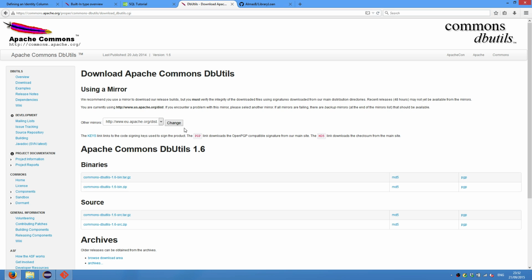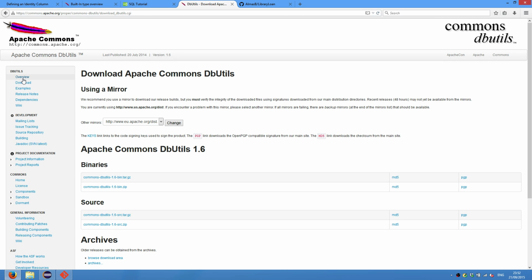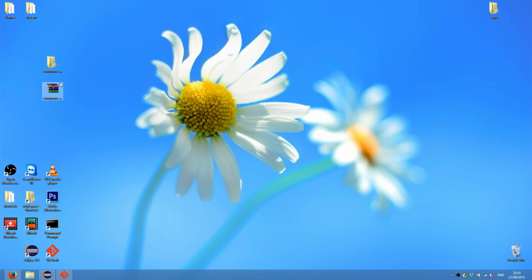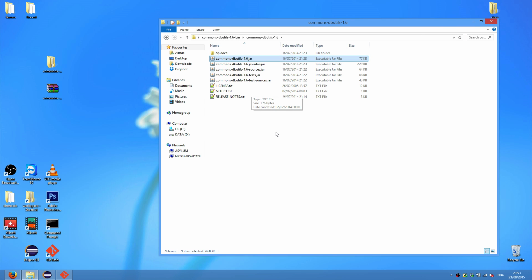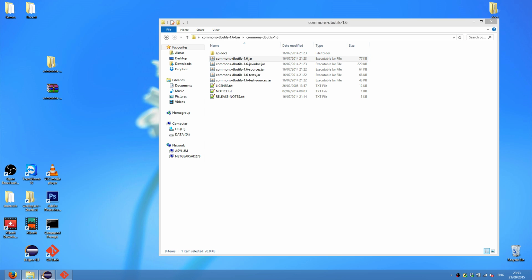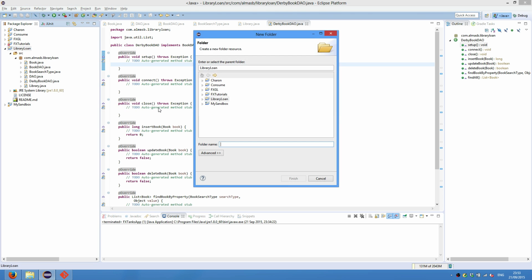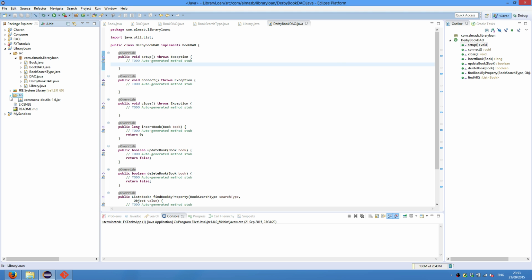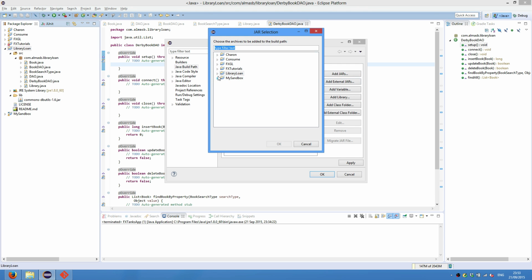When you download this, all of these links will be up in the video description. So go to download, click on zip, then unzip it. You'll get something like that. You'll need to copy that jar, the plain jar. Create a folder called lib and place it there. Right click on the project, properties, build path, add jar, add dbutils.